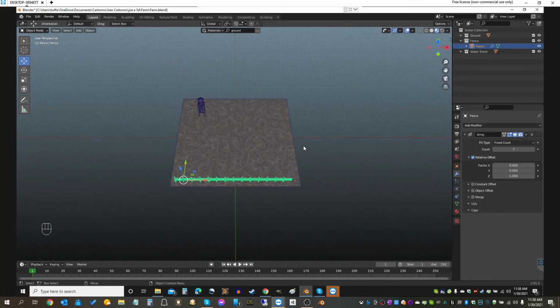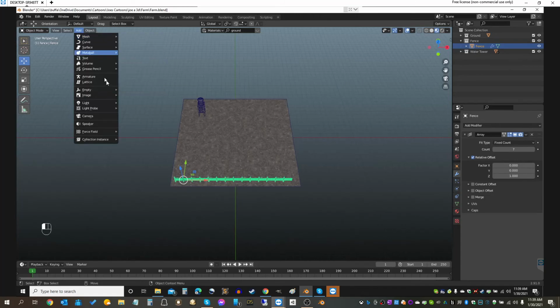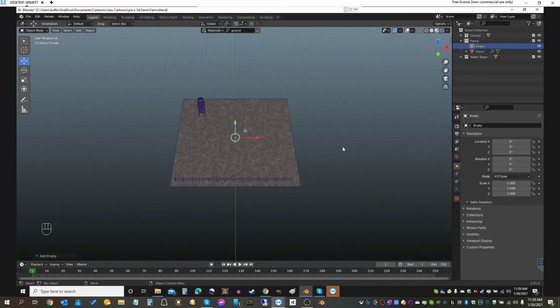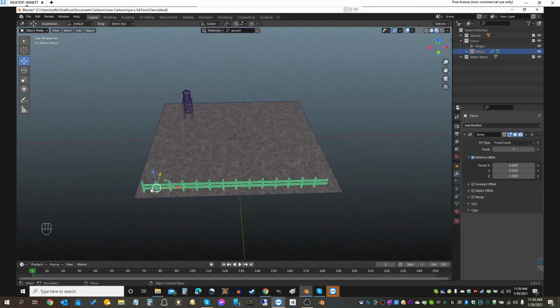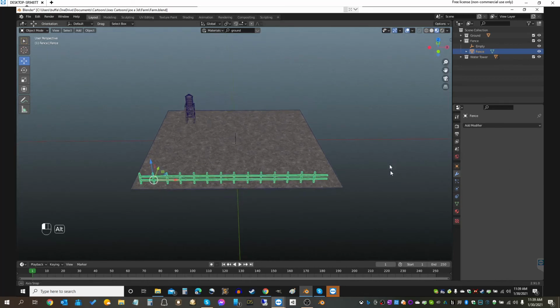I think now I'm going to do another trick. I want to see what happens if I don't do this one step. I'm going to do this and go add empty. I should put it right in the middle. I'll grab this fence. I'm going to go ahead and just apply this array because it's done. That's right where I want it.